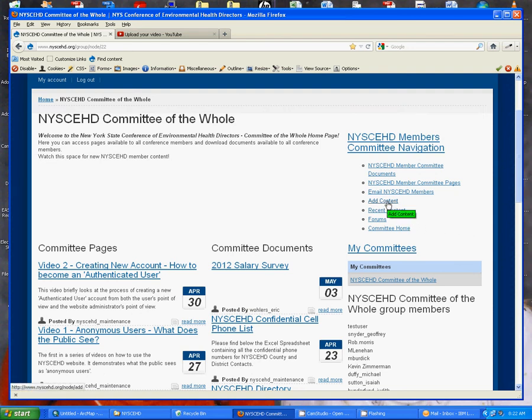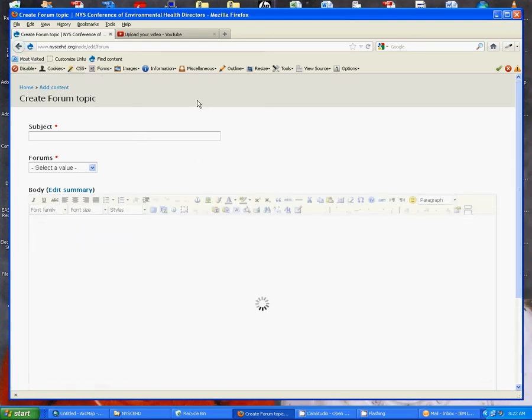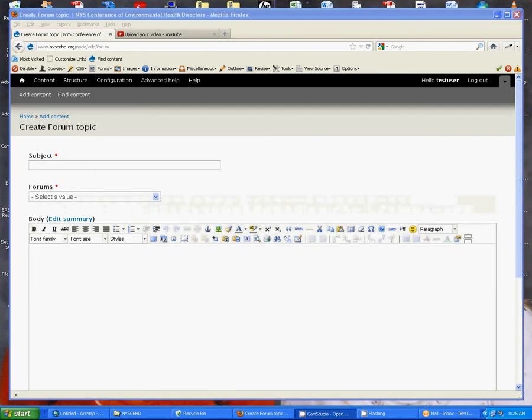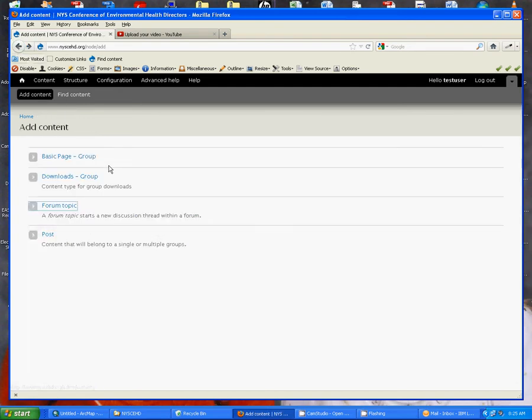So now we're going to click Add Content. If you recall last time when we clicked Add Content, before test user was a member, all that appeared was forums. And I'm a little disappointed that's all that's appearing now. Hold on a second. So you can create a forum topic, or if I go back, you'll see that I can also create a basic page group or a downloads group. I'm going to walk you through the basic page group just to get a sense here.